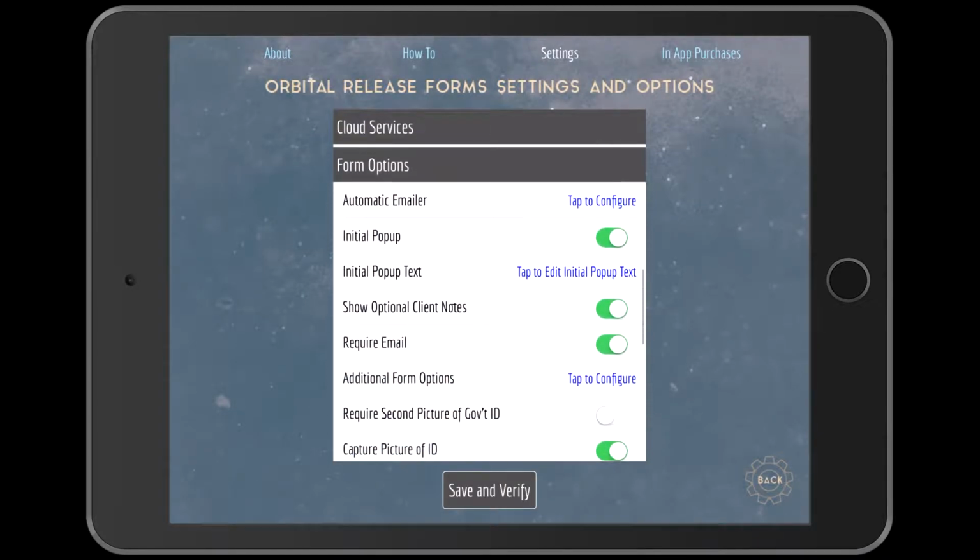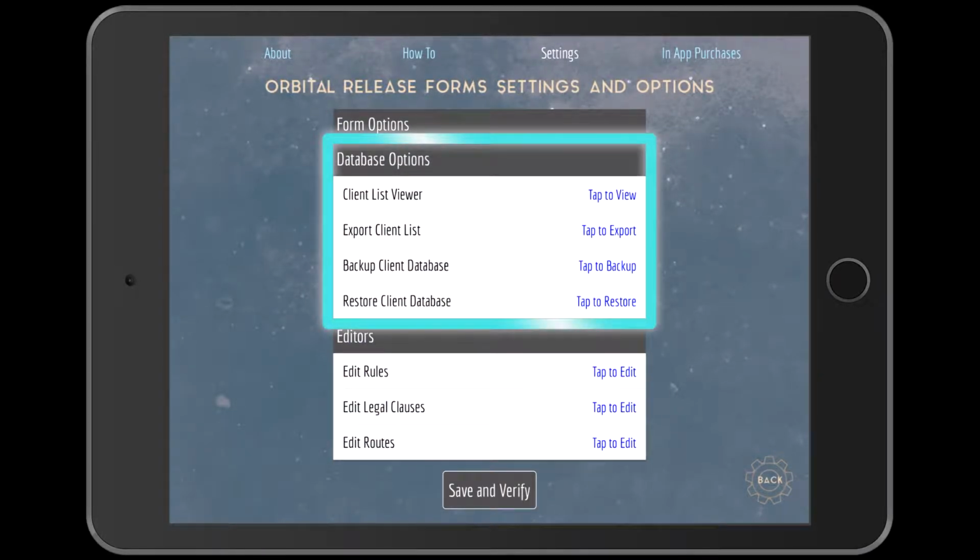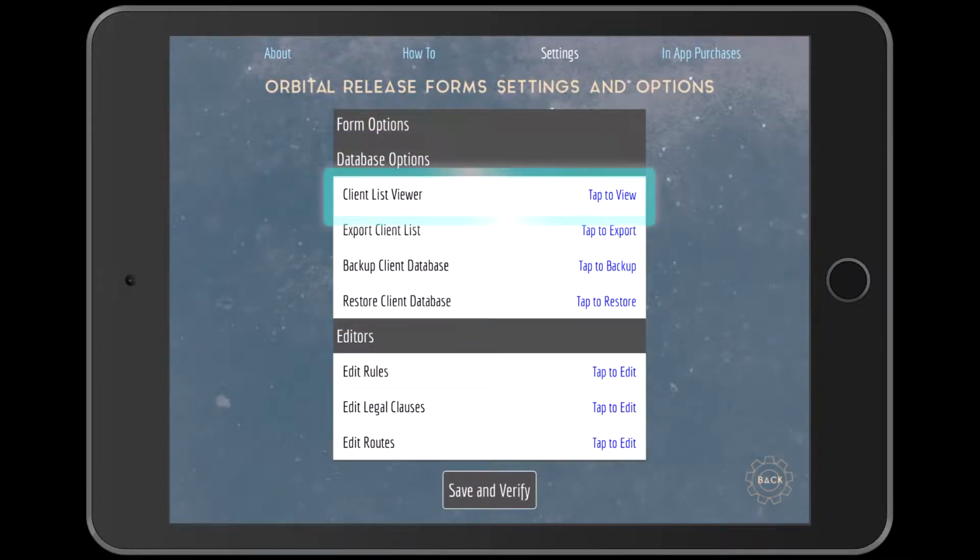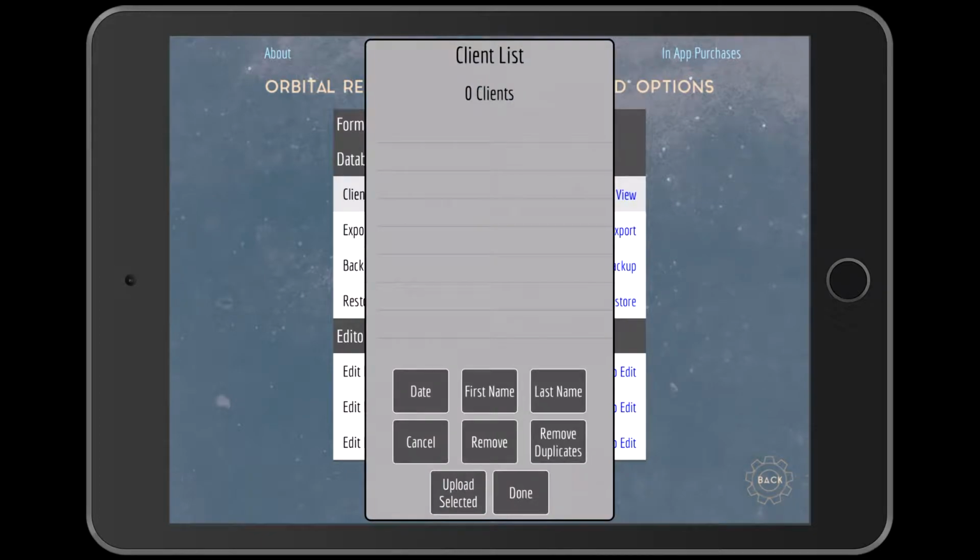Scroll down until we find the database options, and here you'll be able to look through client lists, reports, and backup data. The first option we have is the client list viewer. From here you can browse through all the clients that have used the app and browse by date, name, and you also have the option to remove duplicates or manually upload them to the cloud.